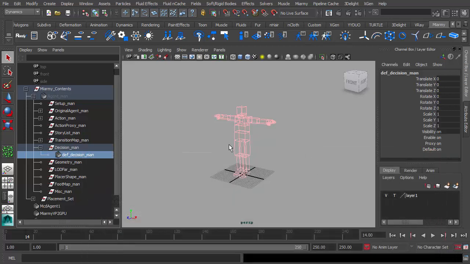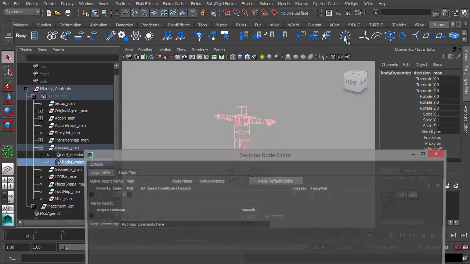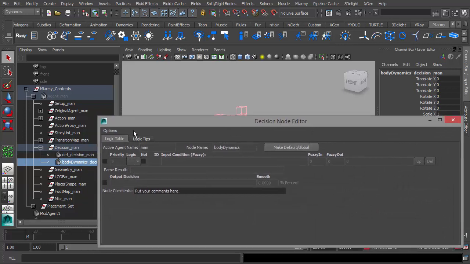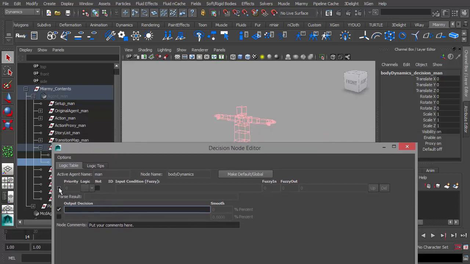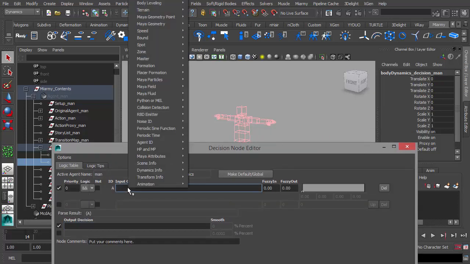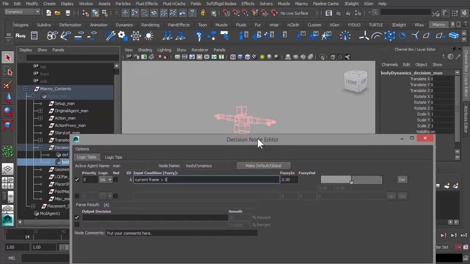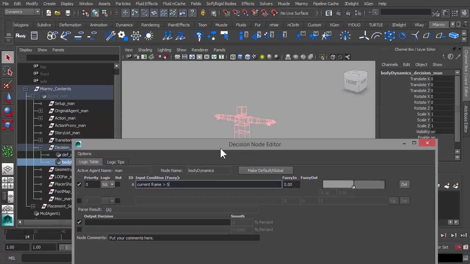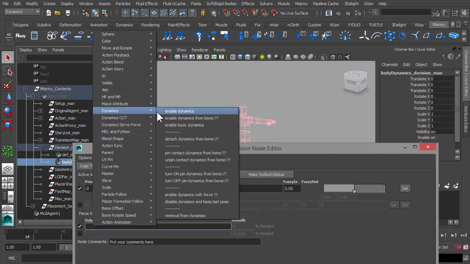And let's simulate the body dynamics. Body dynamics means you can simulate the dynamics from the limbs instead of the root. For example, let's make sure the current frame is greater than 5, to give the agent some frames to simulate the default action, and enable the body dynamics.